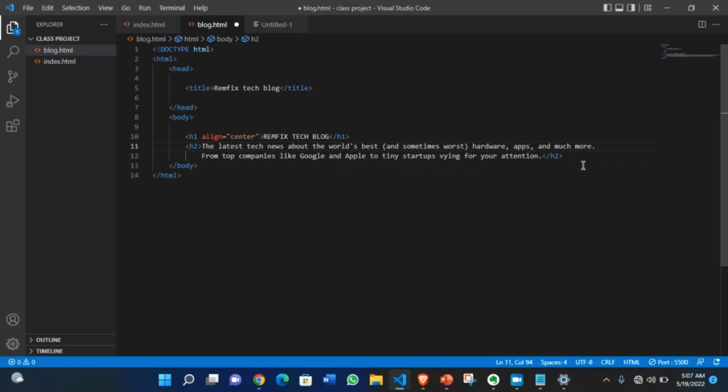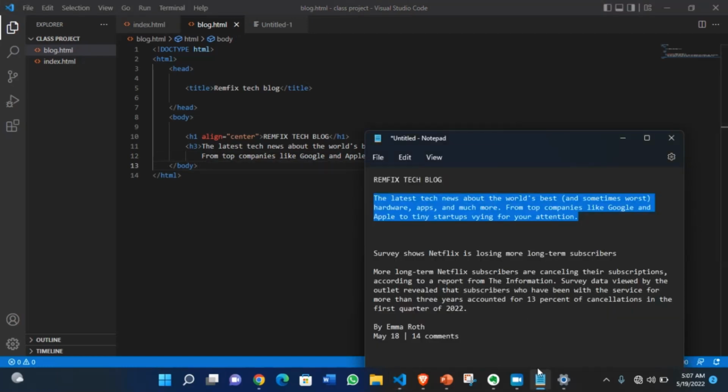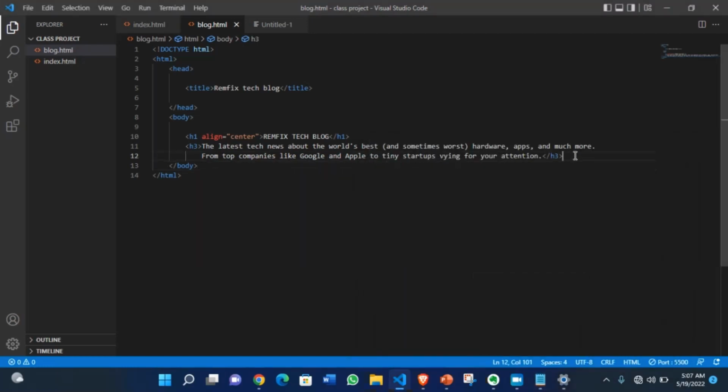Now I have the second heading, but I don't want to give this heading 2, so I'll give it heading 3 as a subheading. Let me save this. Next, I want to have a horizontal line, so let me add a horizontal line. Okay, I've added a horizontal line.